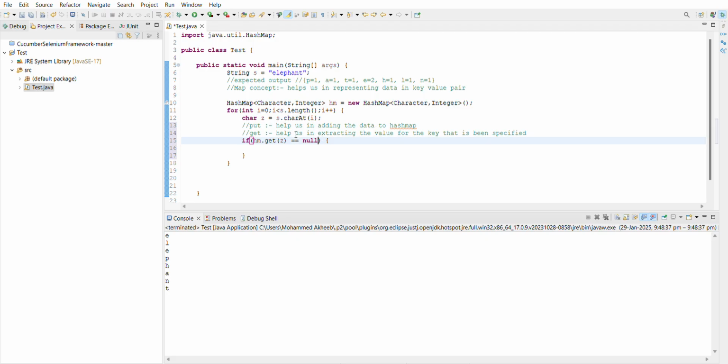So now, first time, just try to understand, we are getting E, guys, right? Is E present in the hash map for the first time? No, it is not present, hence it will return null. So what we have to do, we have to insert. hm.put is the method. We have to insert what? Insert the character z with occurrence as 1, as we are inserting it the first time, right?